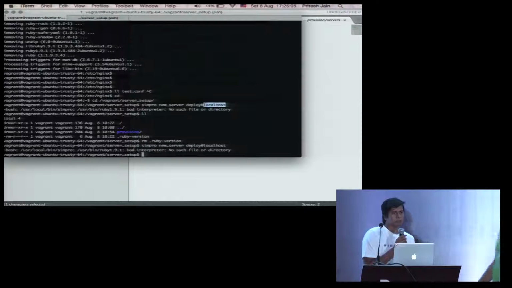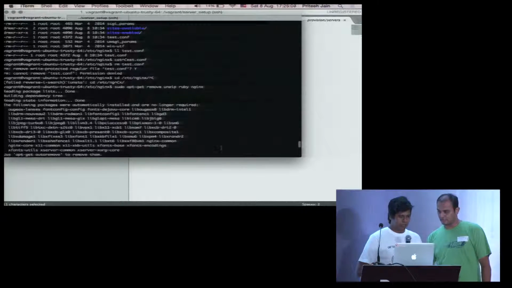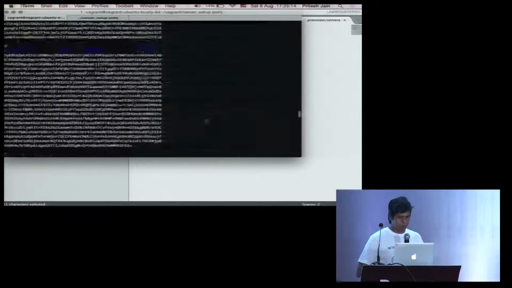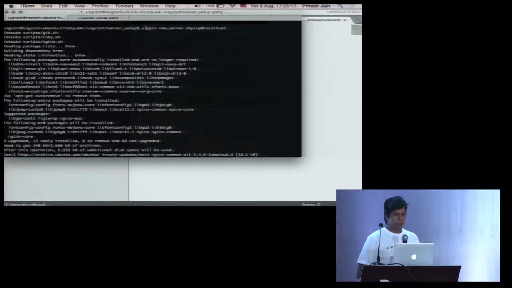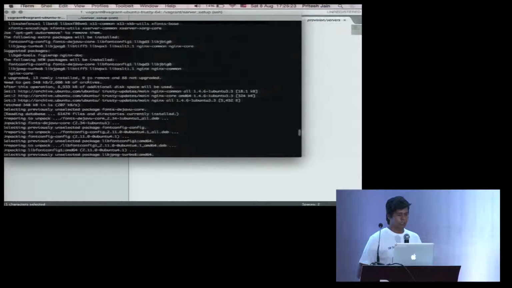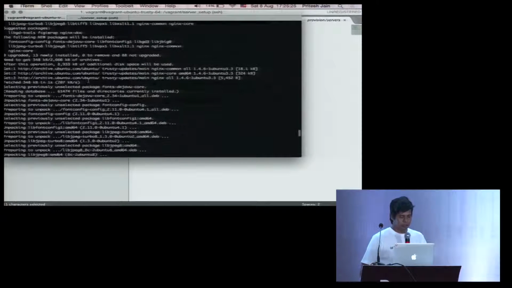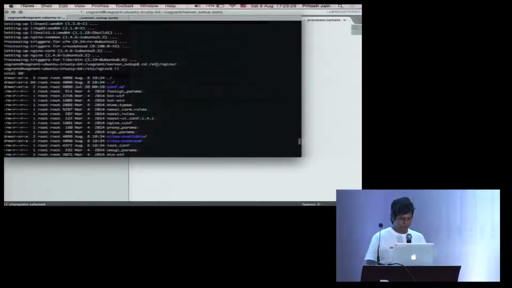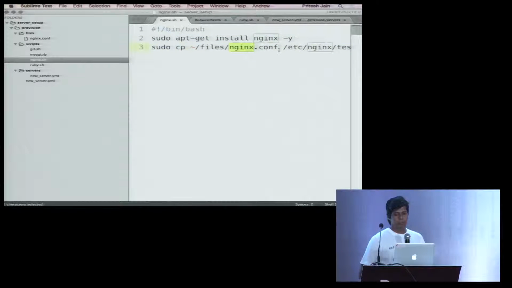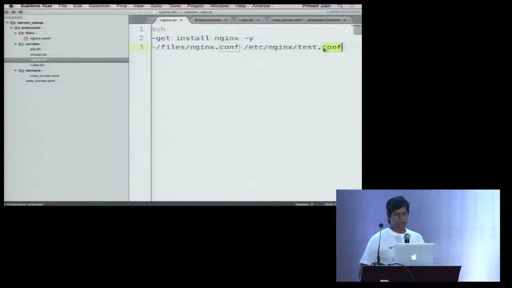Okay, so right now it is not working, but once you run it, I'll just show you how it works. Once you run this command, it copies all the scripts to the remote server and installs all the relevant packages, whatever you have told it to do. So see, I have told it in nginx.sh to install nginx and copy my nginx conf into the etc nginx folder as test.conf. So it will copy all the files from, say, nginx.conf in the directory.